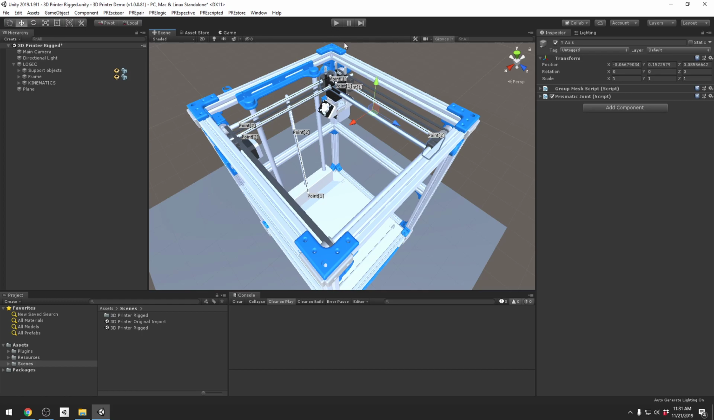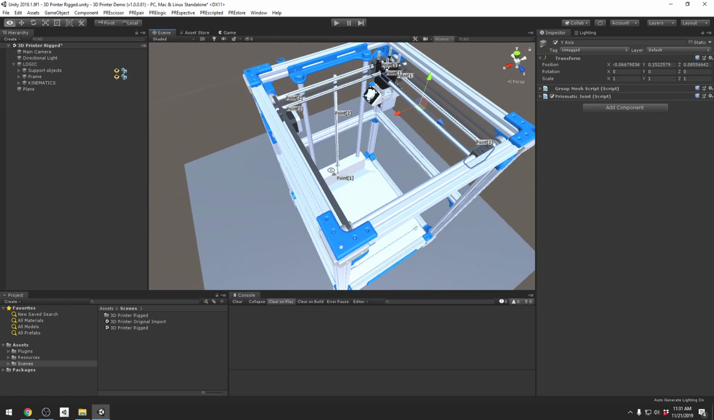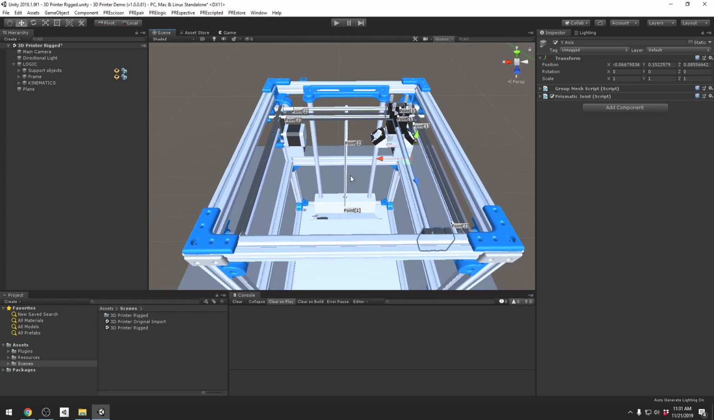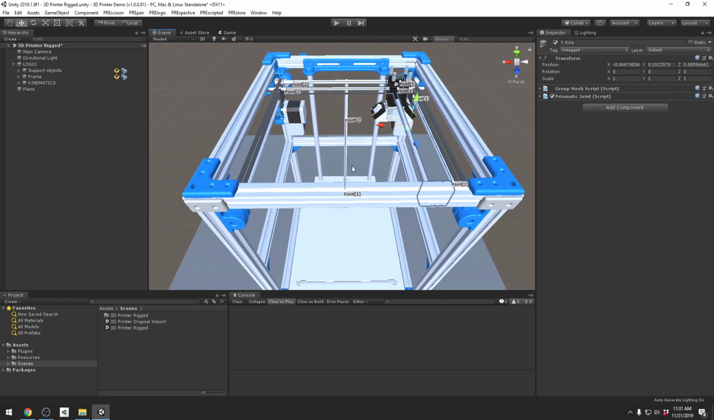Hello and welcome to this walkthrough video in which I will quickly show you the 3D printer demo project that can be downloaded together with Prespective. Well, in this particular project we imported the model for a 3D printer, defined its kinematic relations, and then we made it possible to control these kinematics through motor components.